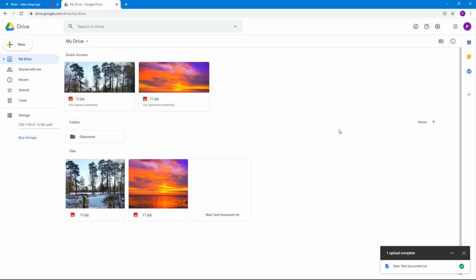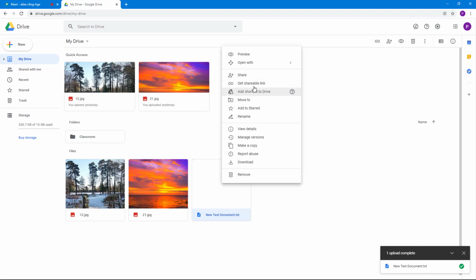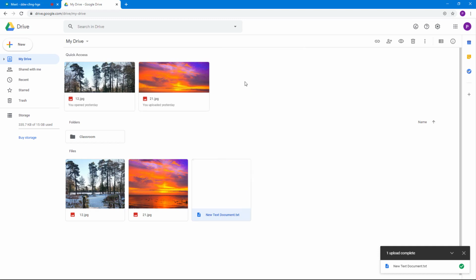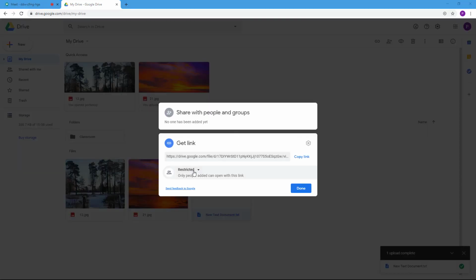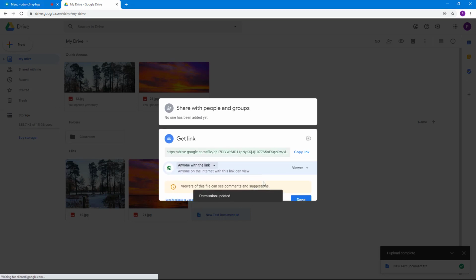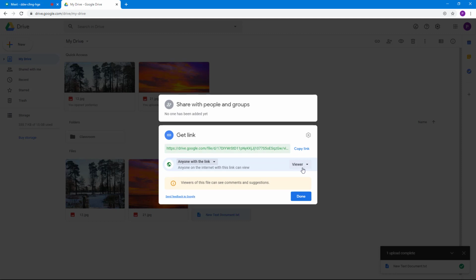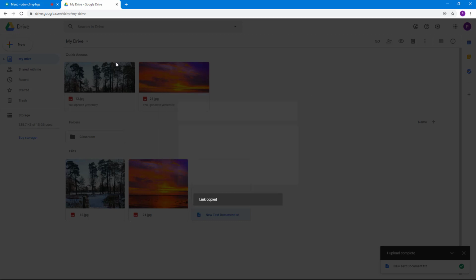So what you have to do is create a shareable link. You simply right click, and then go over here to Get shareable link, just like this. And what you can do is set it to public, so anyone who has the link will be able to view the file and access it. Here it says restricted, so just change it to anyone with the link. And what happens is that others will be able to view it. You can let them edit or comment, but I'm just going to set mine to view, copy the link, and press done.